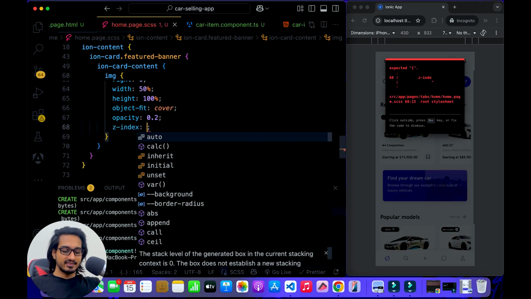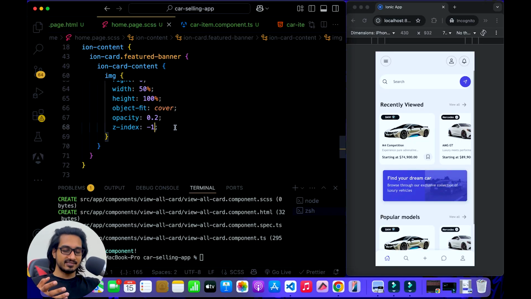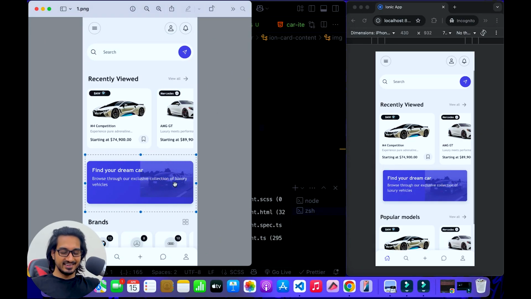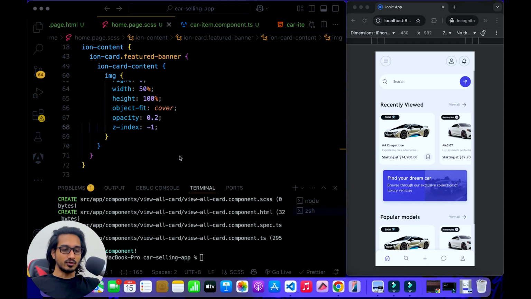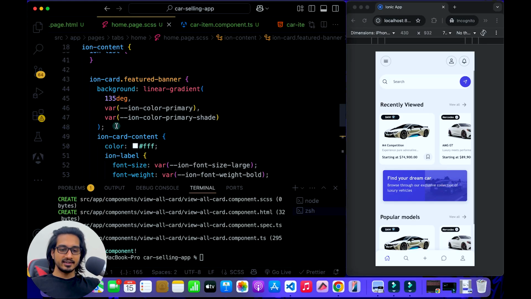So Z index, I'll give -1. So it will be just passing behind the text or whatever we are passing. Okay, without that also it's working fine, but still I want to give the Z index here. Still the design is not the same that we can see here, right? We need to do something more. Let's work on that. I'll just scroll towards the top, and start working on the iron card a bit more.